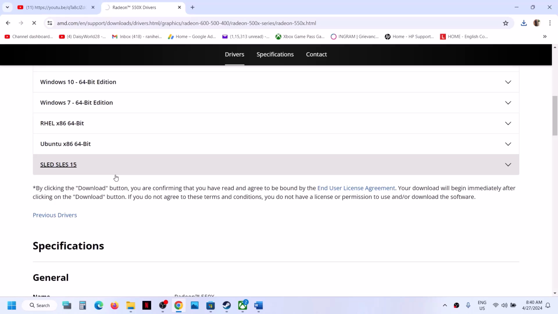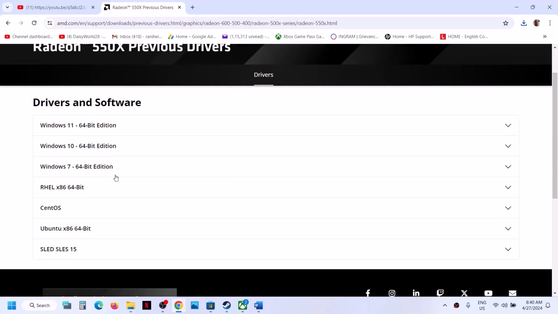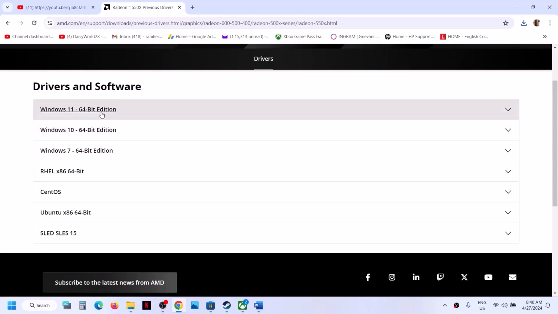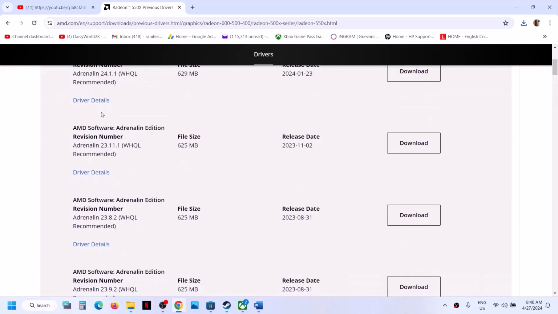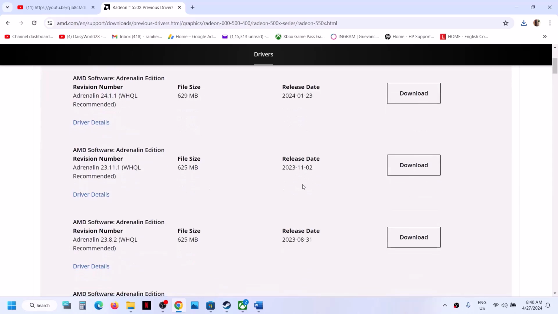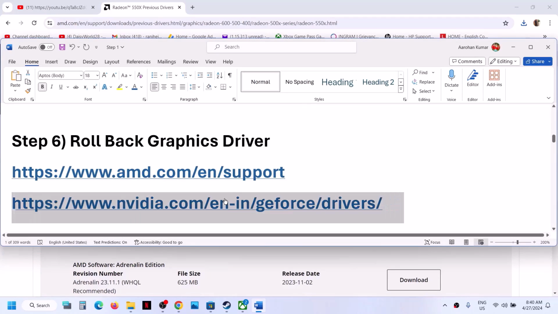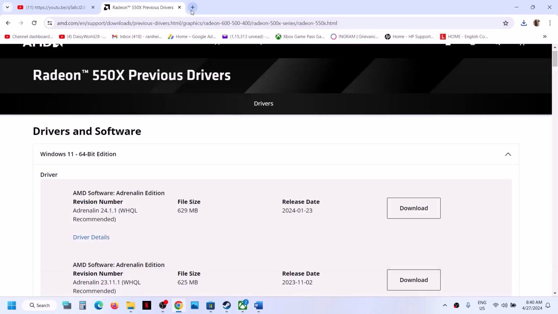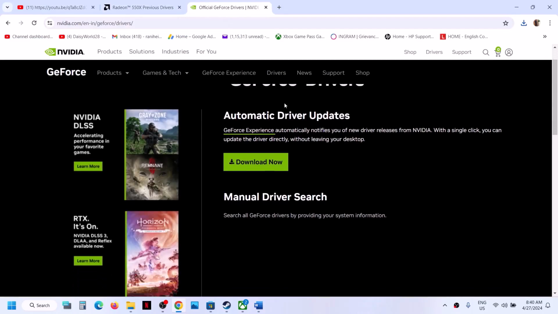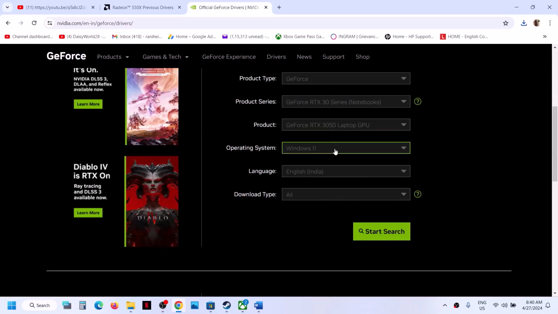For NVIDIA users, the process is same. Like for AMD, now you can select your operating system, and then you can try maybe older version. You can try this one, try to roll back. Now for NVIDIA users, you can copy this link. The link is provided in the video description, and then open this link in a browser. Now select your graphic card in the list.